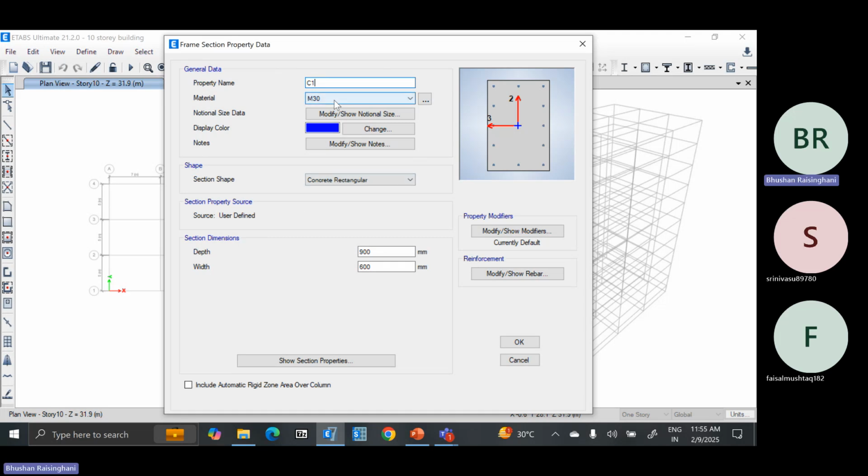Now M30 grade concrete. This is the color, rectangle. Now I have to give the size. Now what should be the column size for a building which is 10-story high? So how much would be the size of the column? So right now I'll take 1200 and the thickness I'll take as 450.